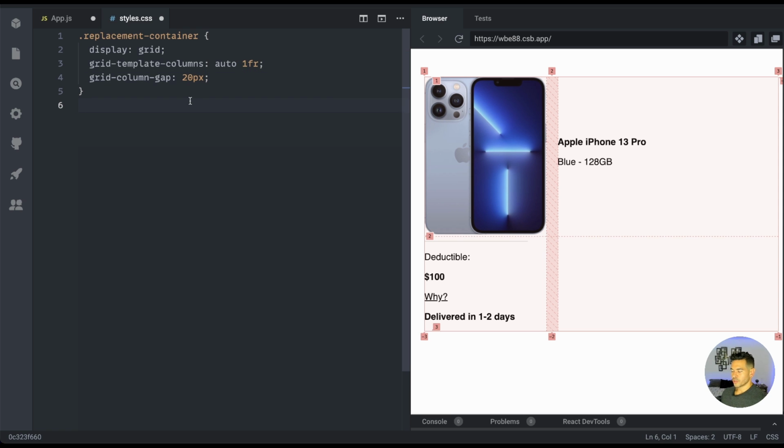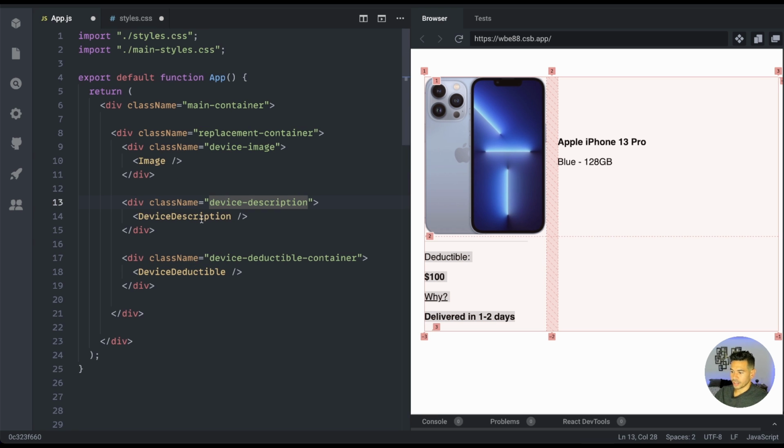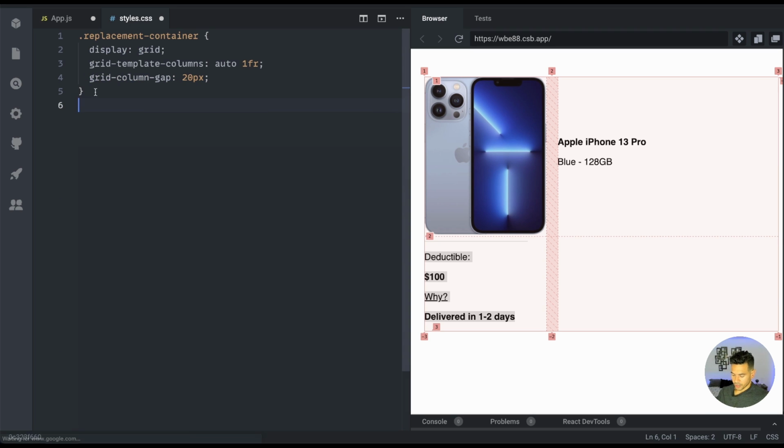So we want our device image to span across the first column. Right now we have the deductible information here, but in reality we want device description and deductible description to be on the same side of the column, and then our device image will be spanning from the first row to the second row. So in reality what we're trying to do is make our image span from row 1 to 2 and 2 to 3. And for that, we'll need to look at our device image and apply some properties to it, so CSS Grid can understand what to do with that image.